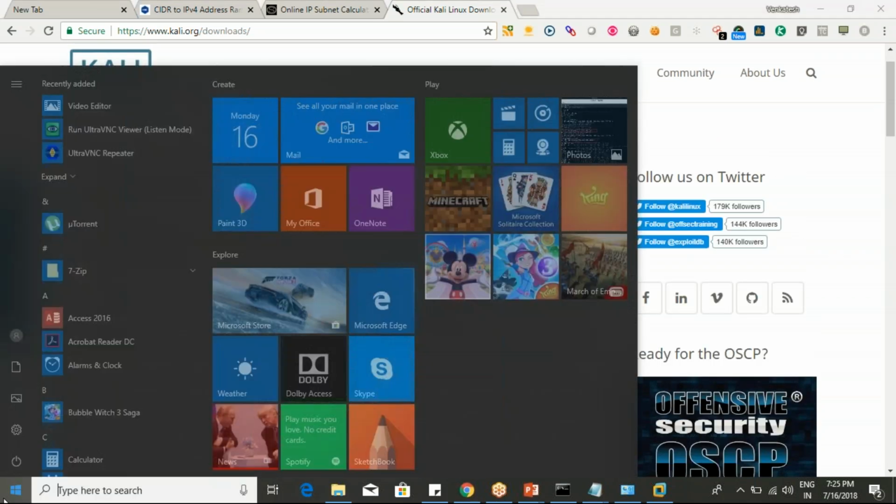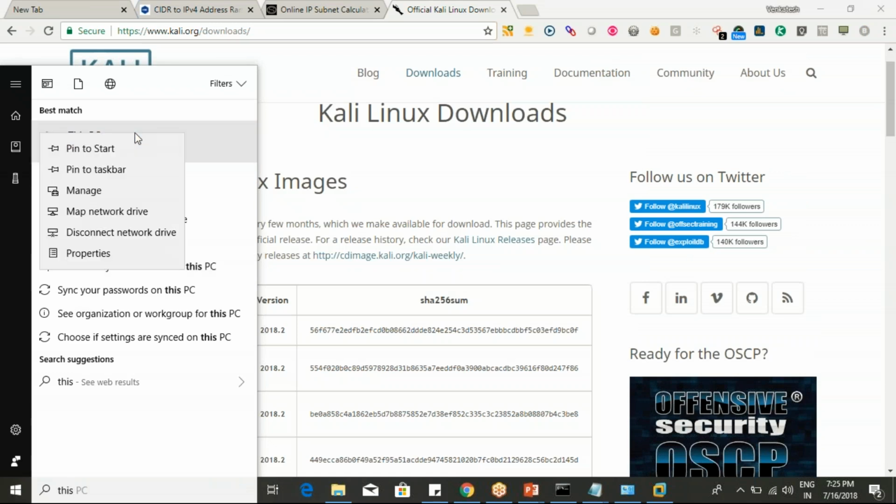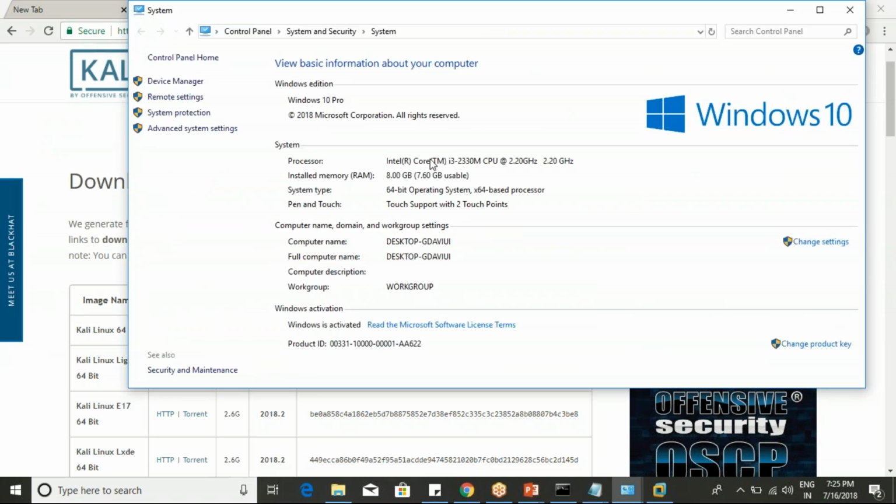Let me show you how to see your operating system information. If it is Windows 7, on the computer, right click on it, properties. Or if it is Windows 10, type This PC and right click on it, properties. Here you can see your system type. My system type is a 64-bit operating system and the RAM is 8 GB.